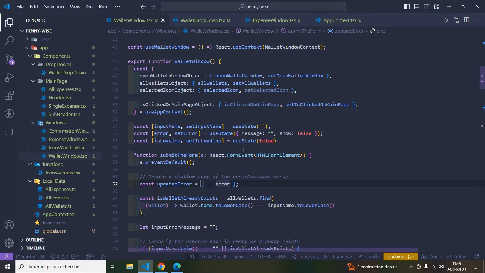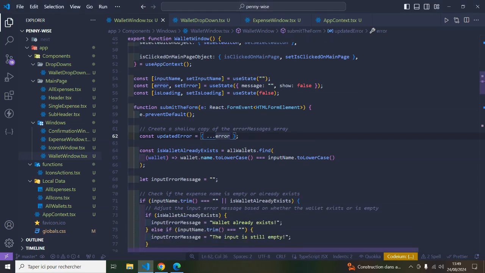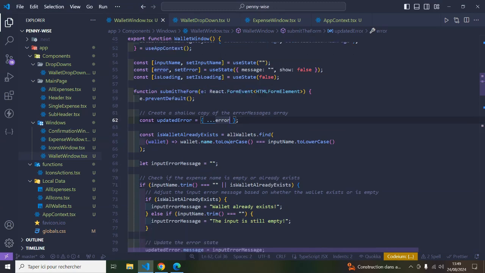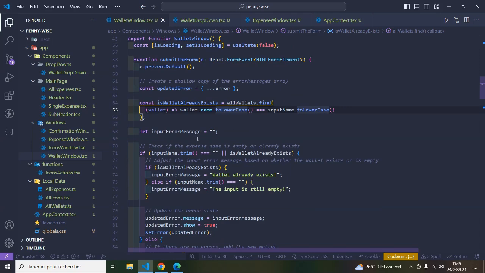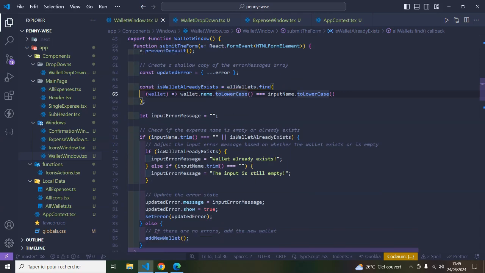So that's why I added it. So now I'm going to go to the submit the form function. The first thing that I'm going to do is copy the updated error. We're going to find if the wallet exists or not. We're going to create this, the same thing that we did for the expense window.